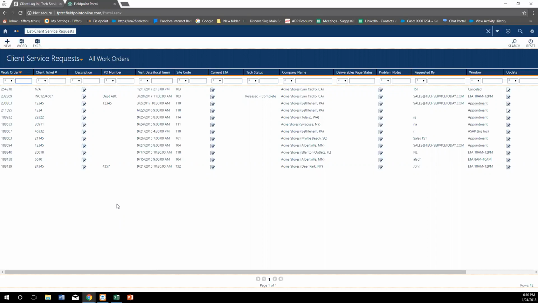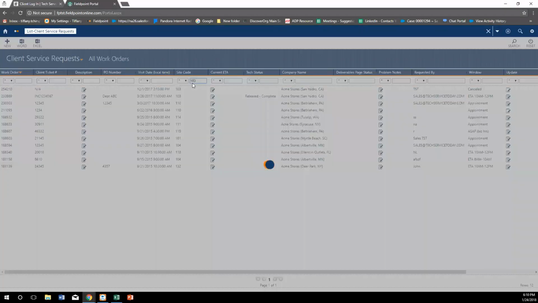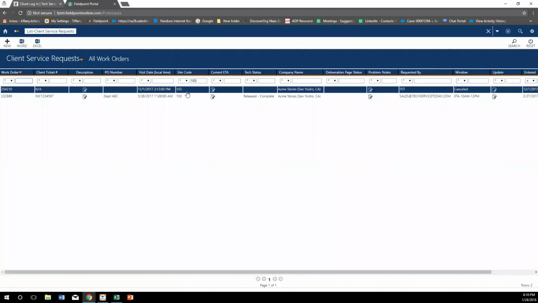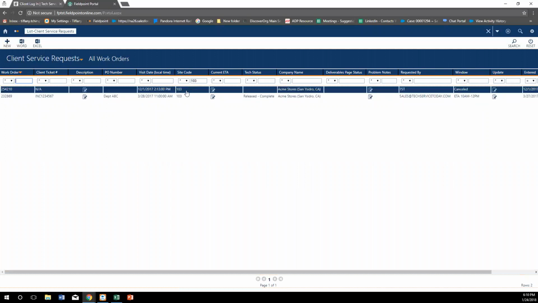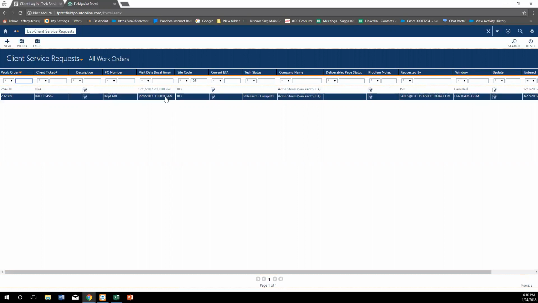So if you'd like to see some work that's done at a particular site, you can go right up here to the box right underneath site code and enter that particular site. I'll enter 103, then click enter, and I can see a complete list of everything that was done at site 103. Maybe I'm not sure if there's a particular item at that location, or if there is an entryway to a particular area. This would be a great way to see that.